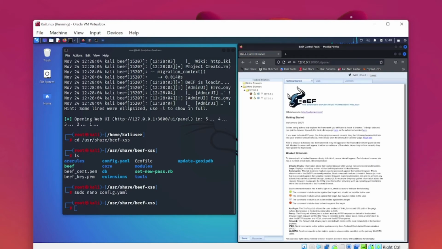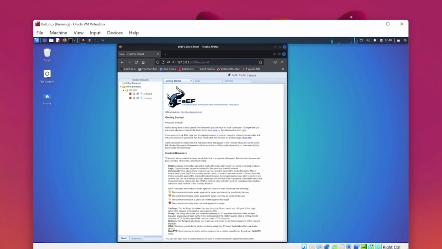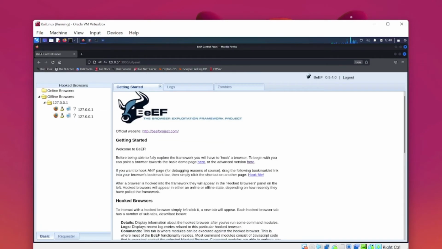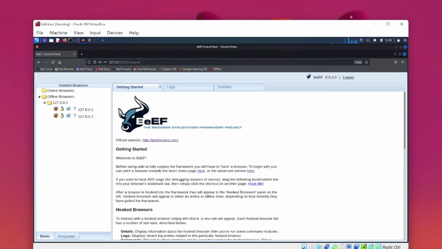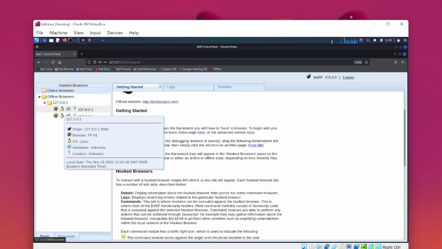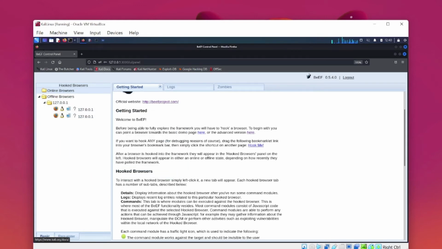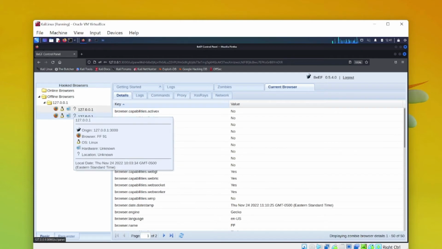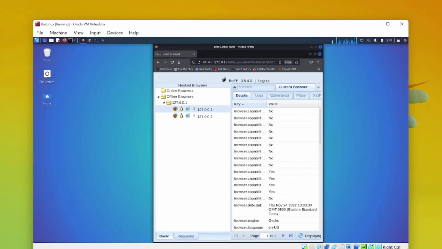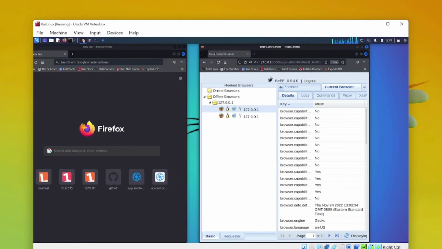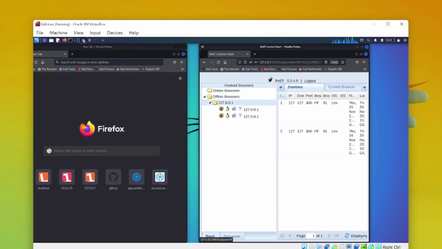Okay, so here I'm on the BeEF website, or my framework already running, and here we can see the offline and the online browsers, which are our targets, but it's just my localhost, and I will be testing it on my localhost as well. To test it, you can also go to your browser and put it in here, so you can easily see what it is.